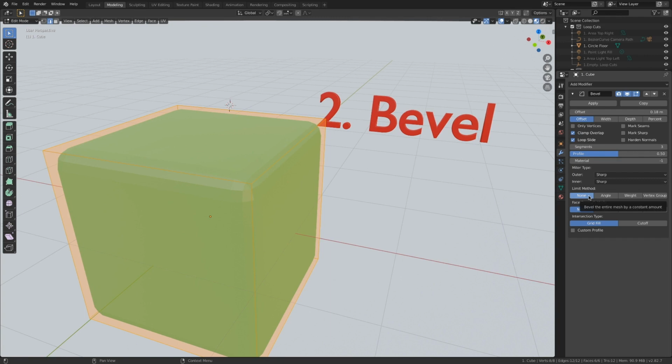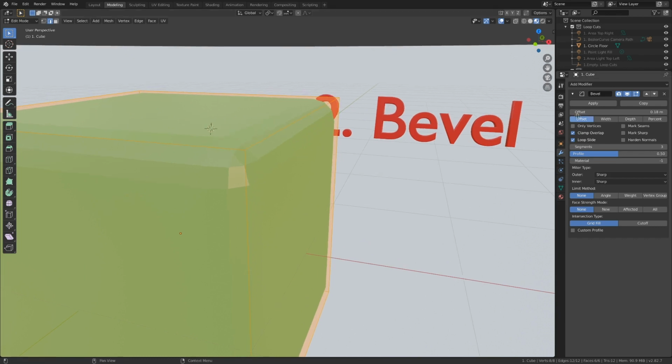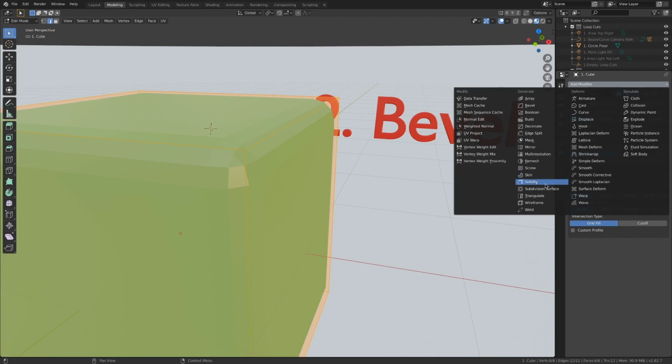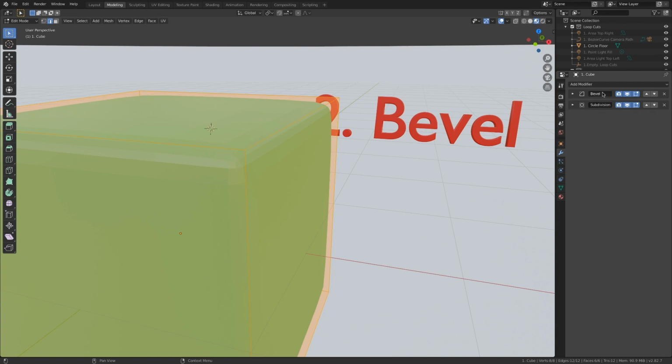Various other different settings you can play with, but I think that's probably enough for the basics. If you want to permanently apply it, you can. If you want to add an additional subdivision surface modifier, you can. The order, let me just collapse these, matters a lot.